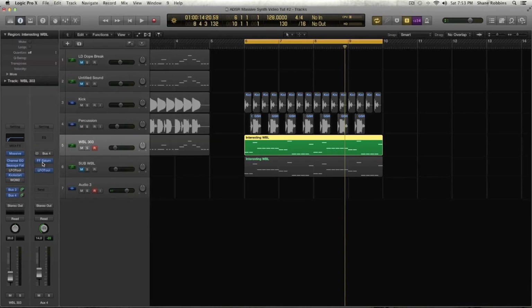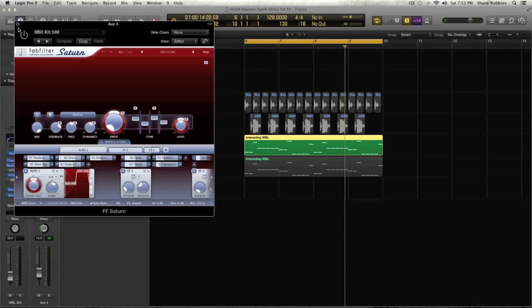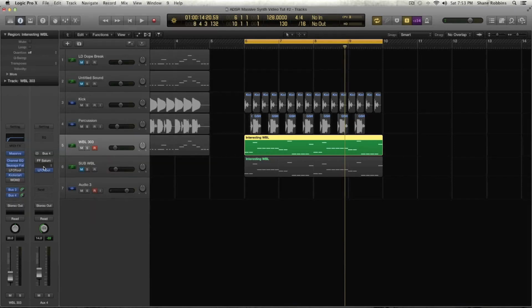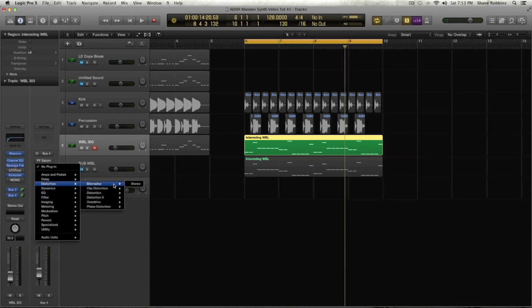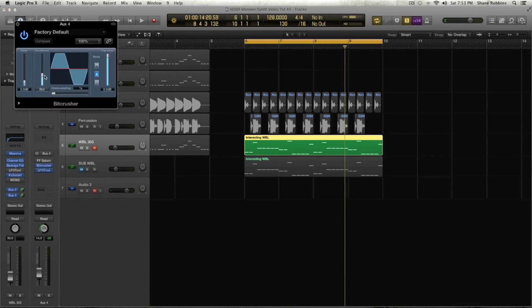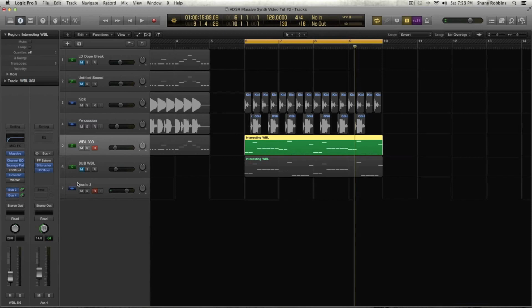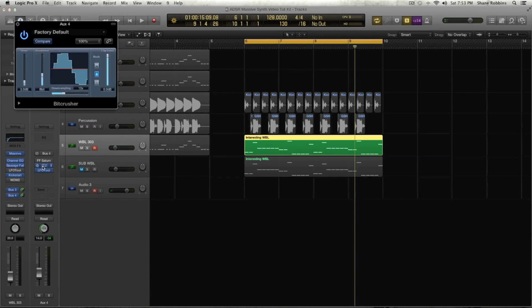So I could take something that pretty much every DAW has. I'll turn that one off. And I'll just get a bit crusher. And then it's on 8-bit, and I can downsample a little bit. And I'll solo this. So you can hear it start to take on almost a throat noise going on. So then you can do that same effect with a bit crusher.